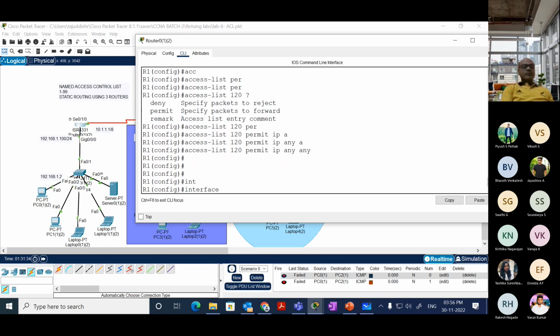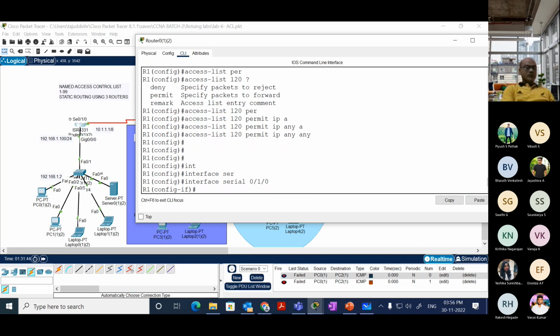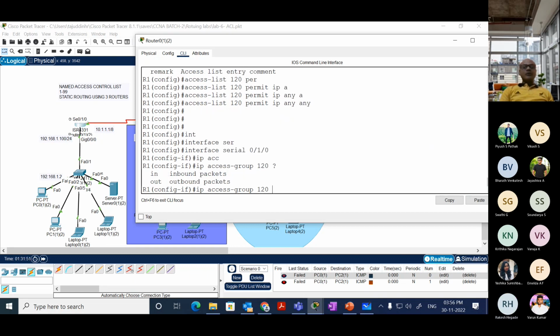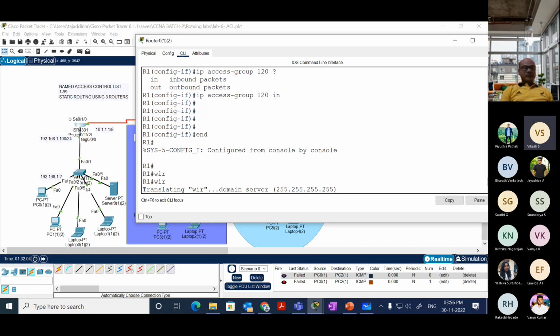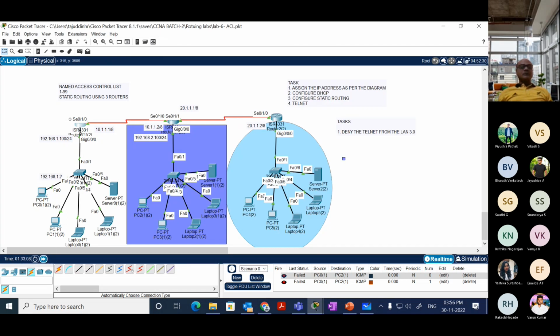So now which interface should I apply it on? Serial interface, 0/1/0. Then IP access-group 120. Inbound or outbound? Inbound. Is it inbound? Yes. Let's see. So now telnet should not happen, right? Okay.